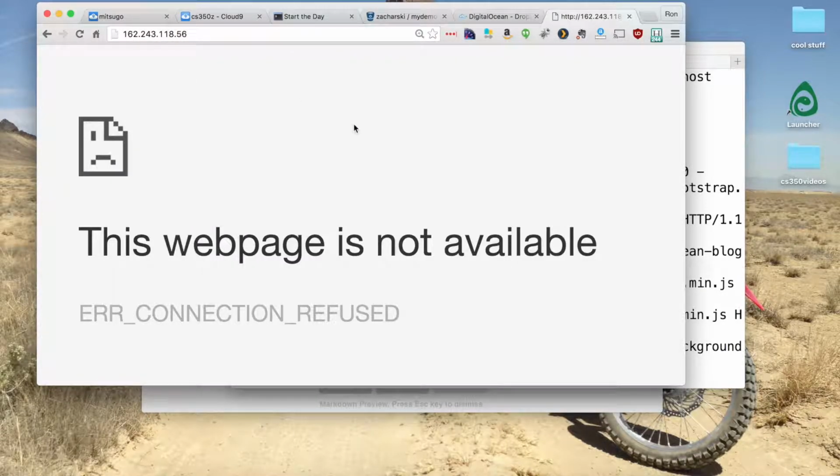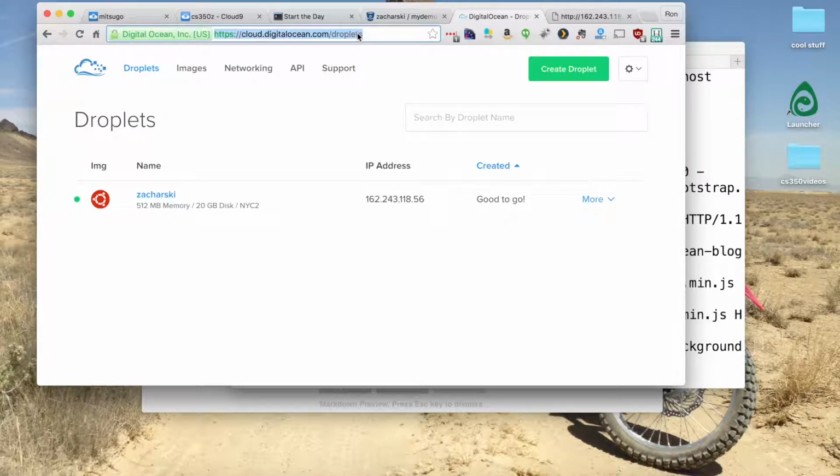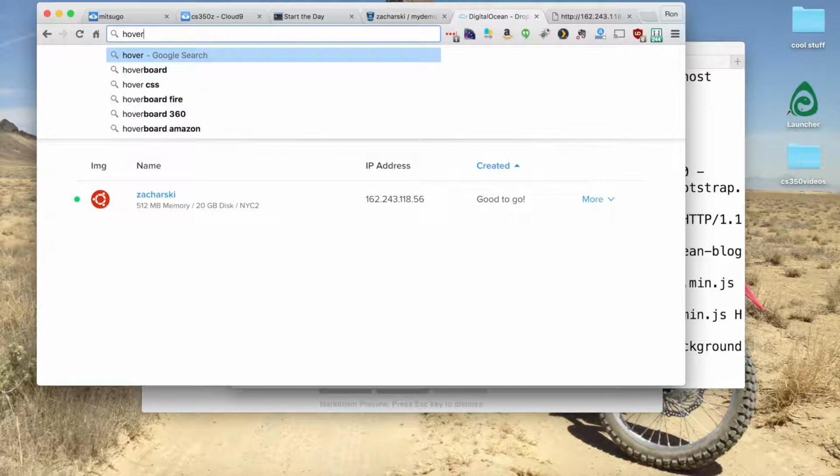162.243.118.56. Well, that would work, but maybe you don't want to give out numbers, you want to actually give it a name. So let me talk about that next. And for that, I'll go to where I have my information.